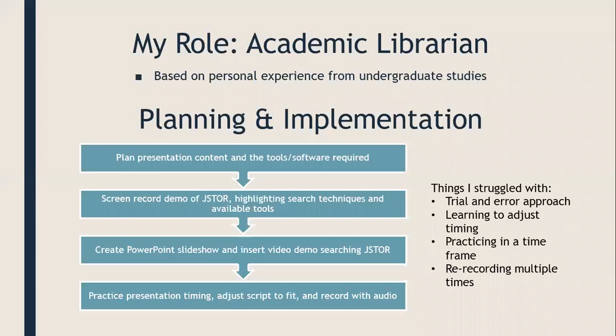First, I planned what content I would cover in the tutorial and my methodology for producing the actual video. Secondly, I ran several searches on JSTOR and reviewed the JSTOR tools that would be most useful for undergraduate students before doing a screen recording to include in my PowerPoint video. Next, I created my PowerPoint slides and inserted my video demo searching on JSTOR. Lastly, I put together a tentative script and practiced aloud, altering my diction and pace accordingly to keep my project within the 5-minute time limit. The last step easily took the most time. At that point, it was about trying to perfect my mode of presentation while keeping an eye on the timer.